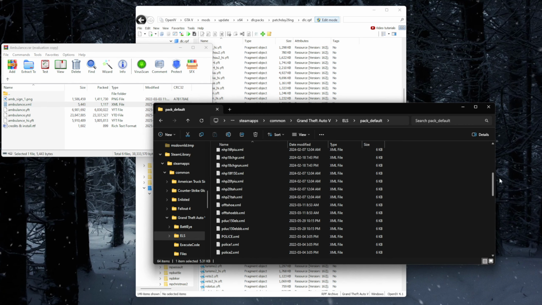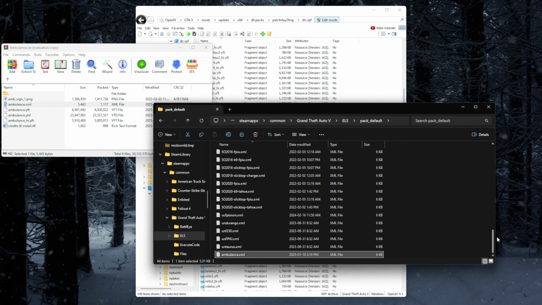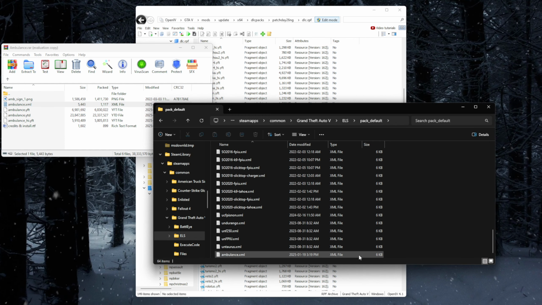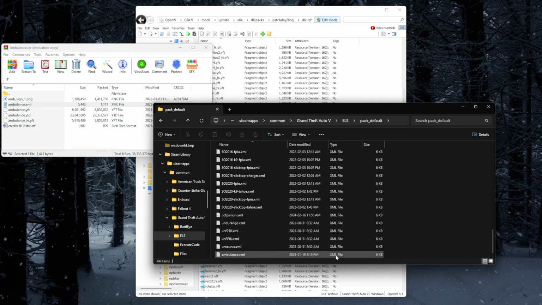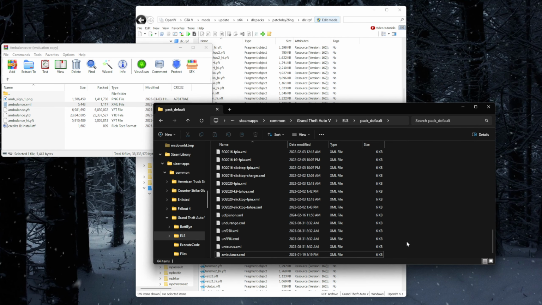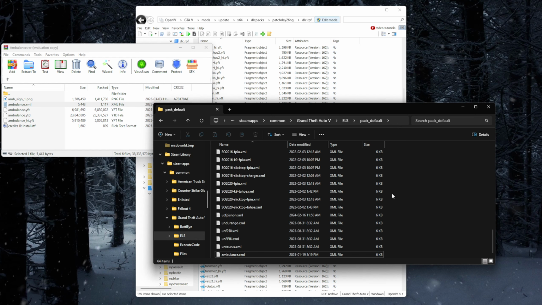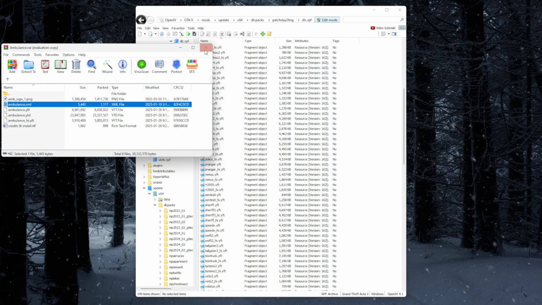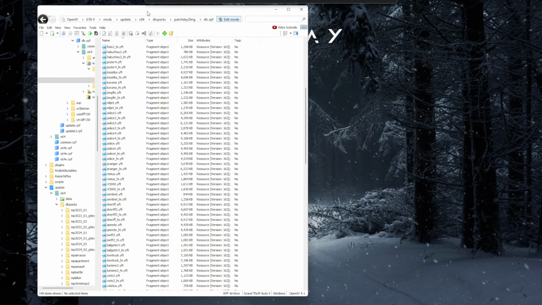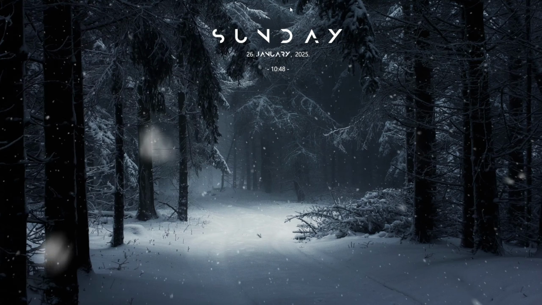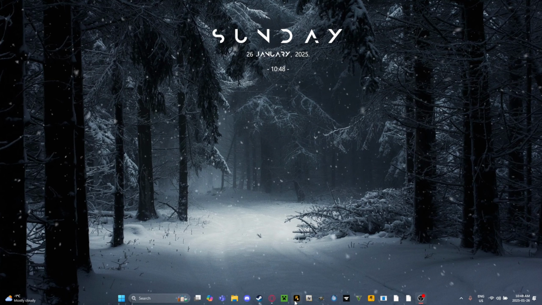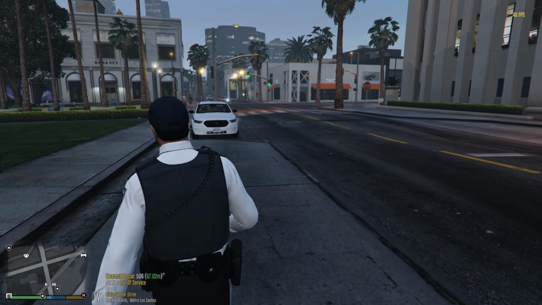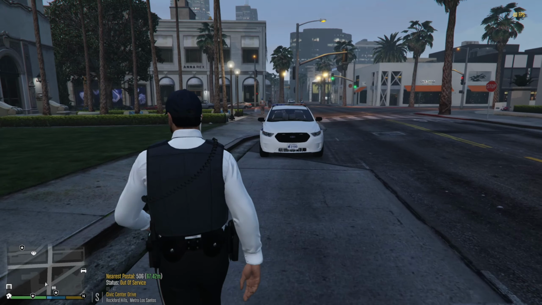So this will now work with ELS. If you have mods like Rich's Police Enhancements that work with ELS, it will actually work as well in the game. And if you ever want to make a video with police lights going on in the background in a video editor, this would work as well. But for now, that's going to be it. We now have the vehicle installed, and we can go ahead and head into Grand Theft Auto 5 and check it out.